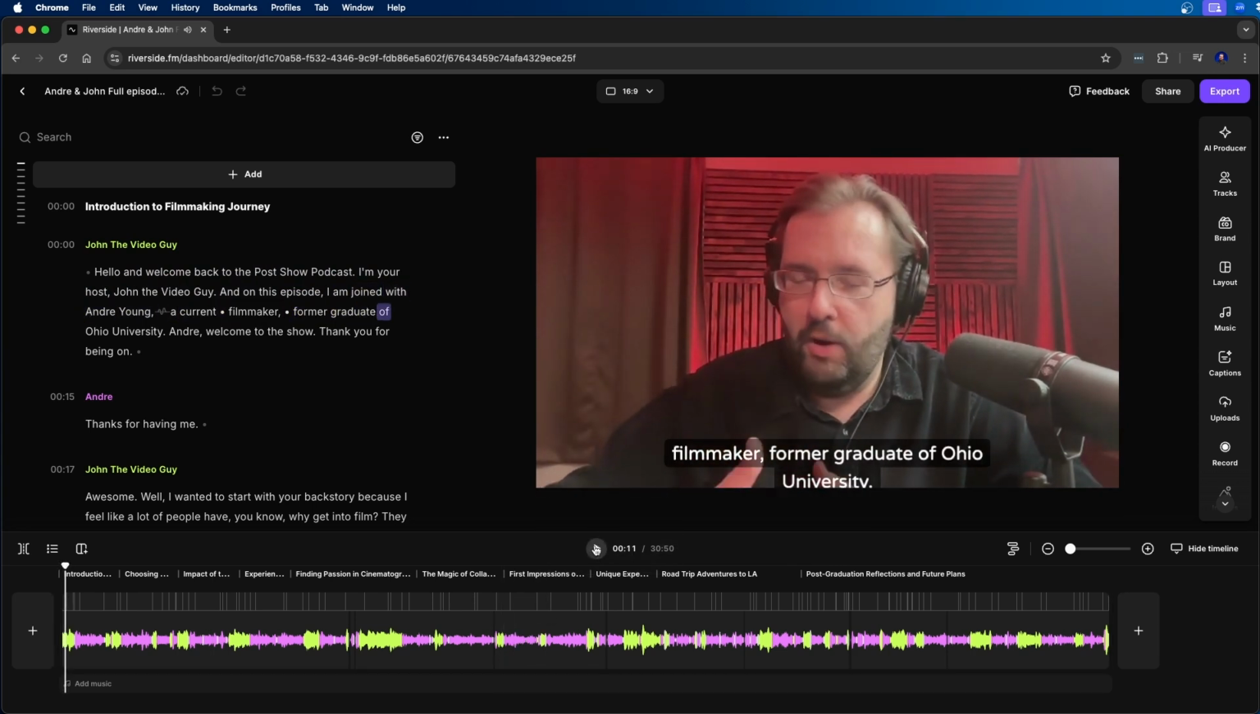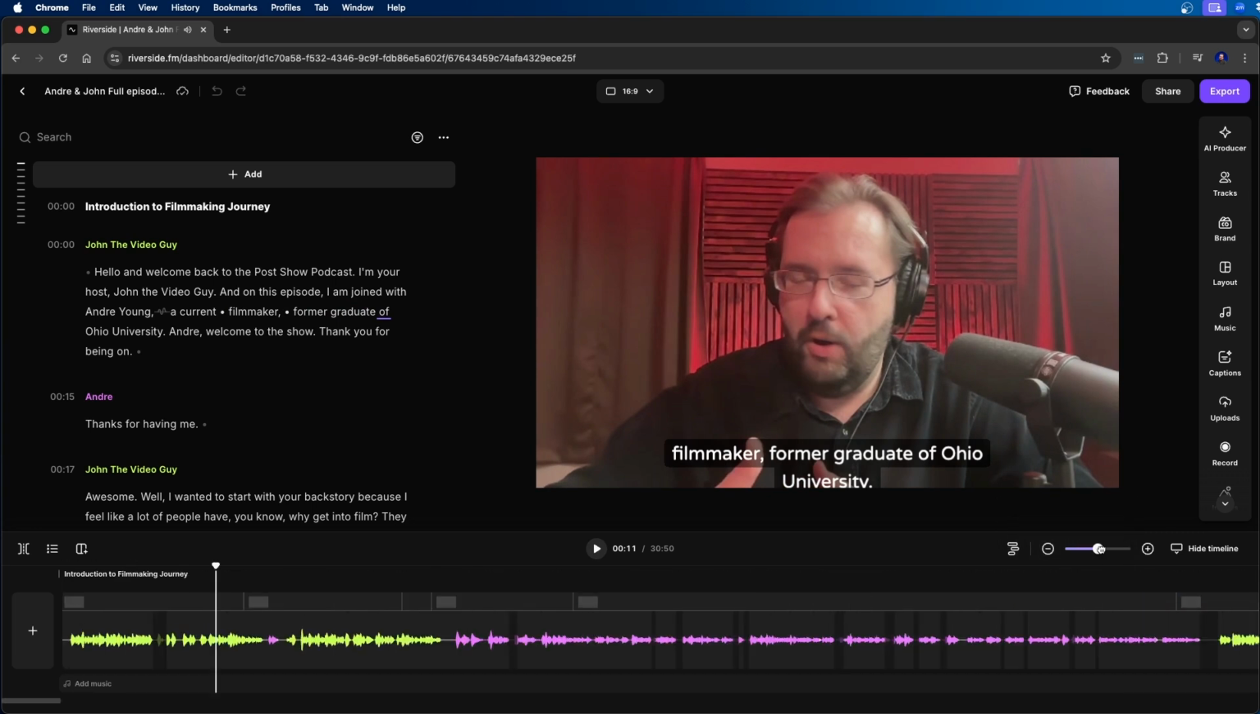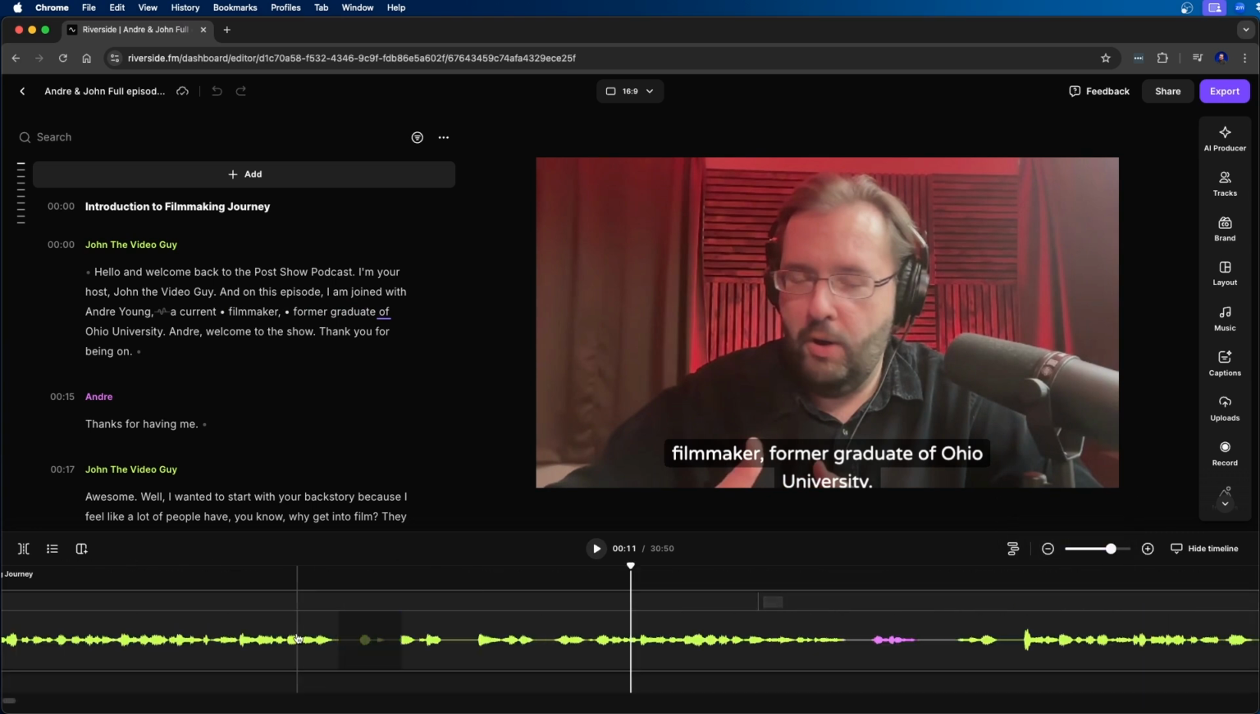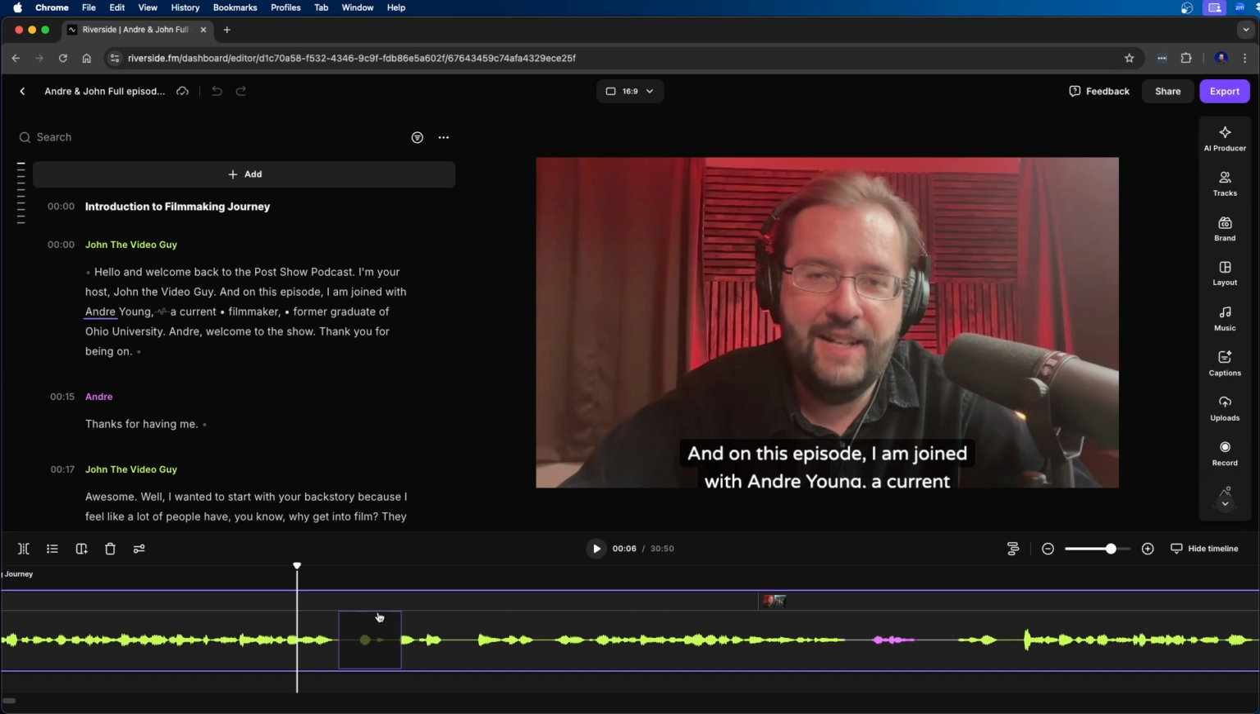Now you'll notice that it deleted the gap, so you can see I messed up there. And essentially this grayed out section is where Riverside cut out the mistakes.